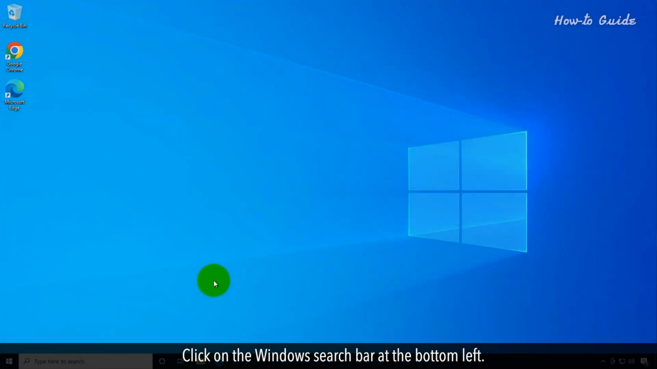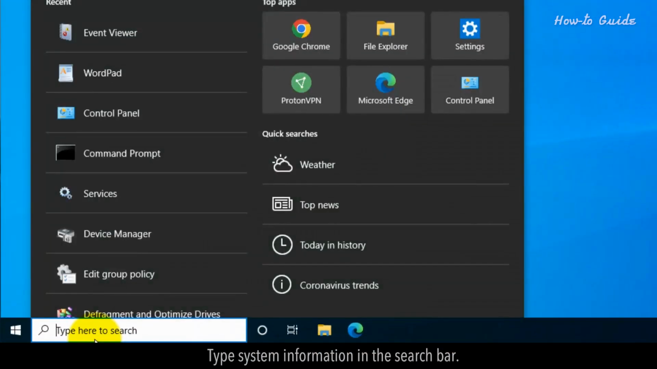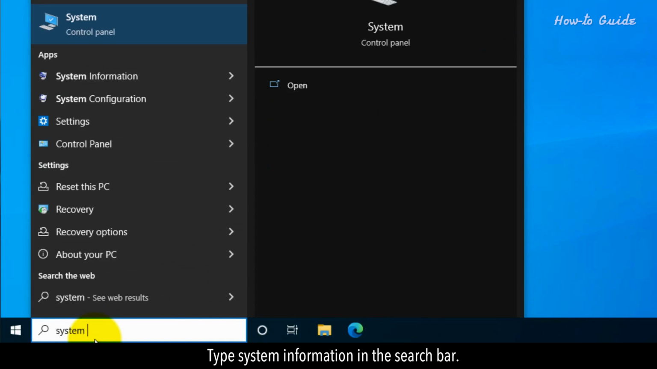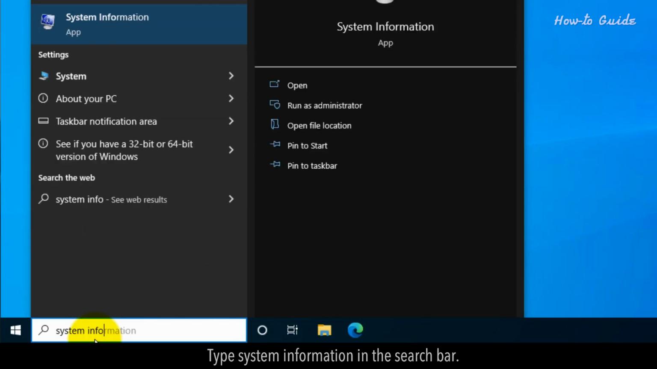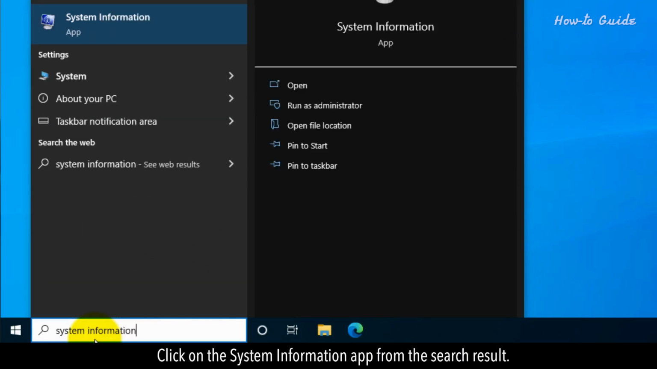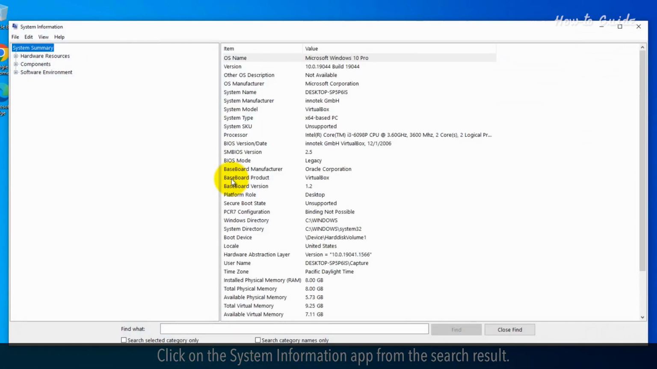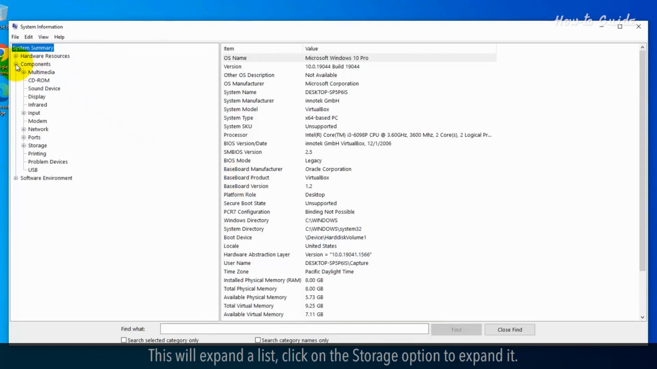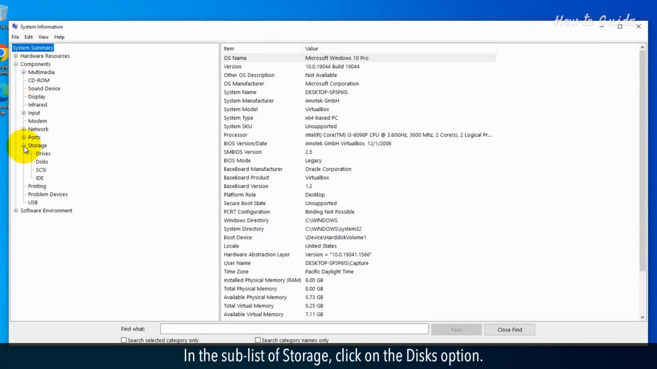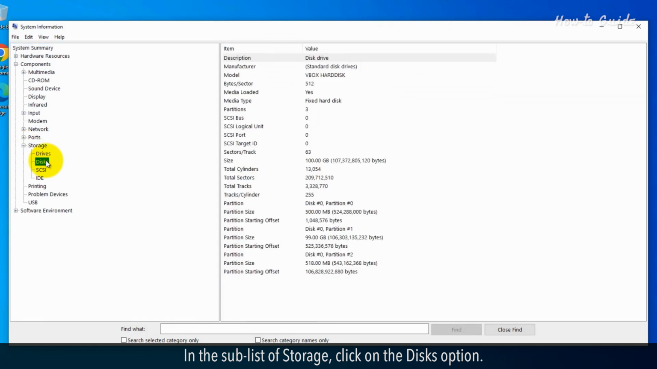Click on the Windows search bar at the bottom left. Type system information in the search bar. Click on the System Information app from the search result. Click on the components from the left menu panel. This will expand a list. Click on the storage option to expand it. In the sub-list of storage, click on the disks option.